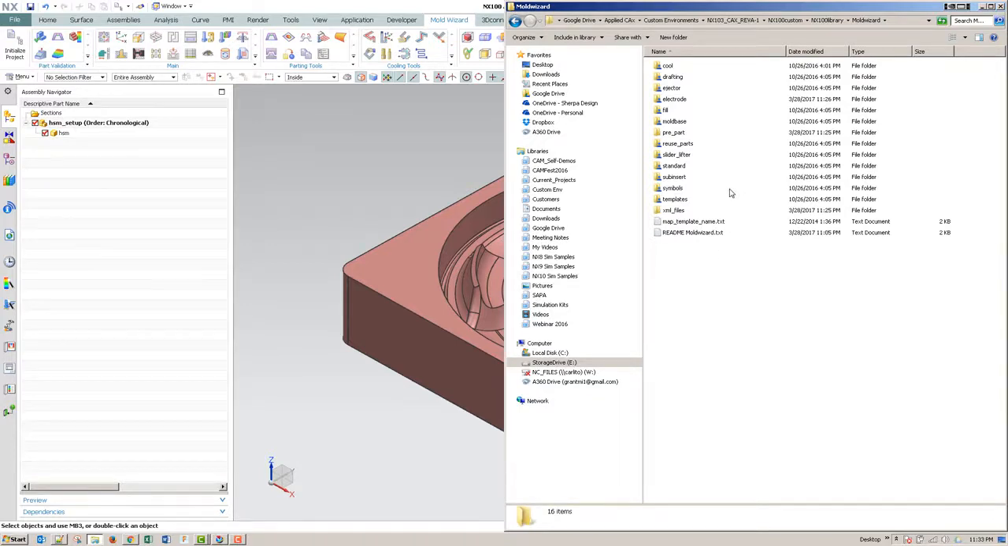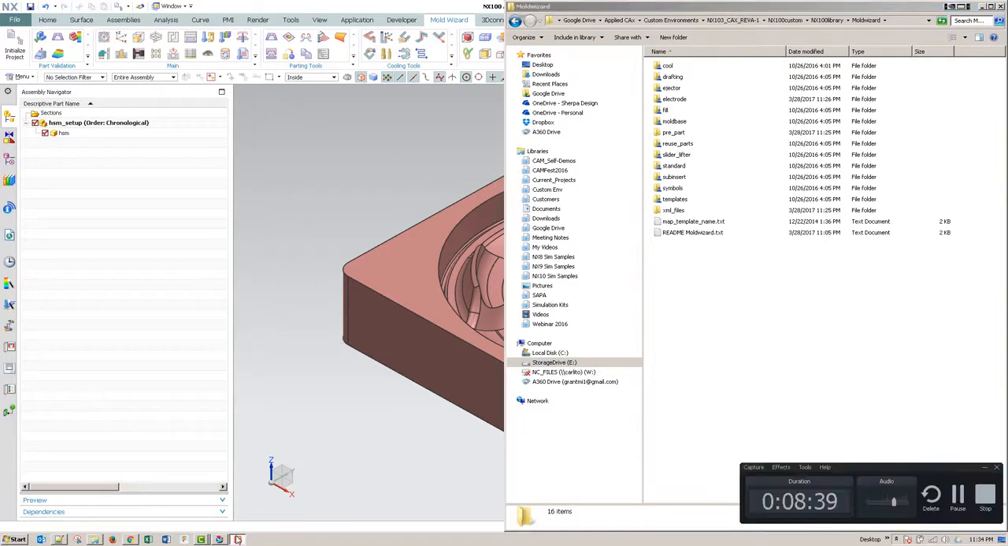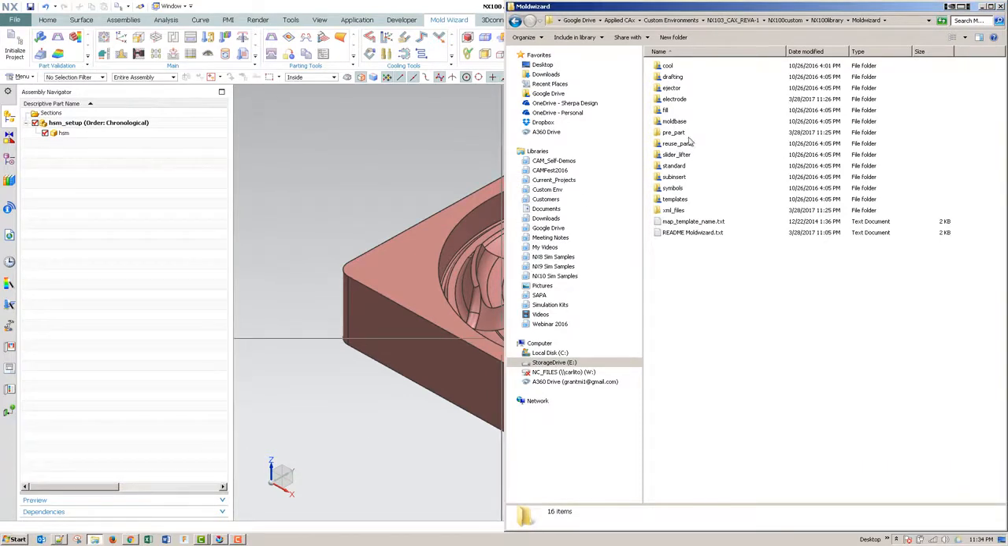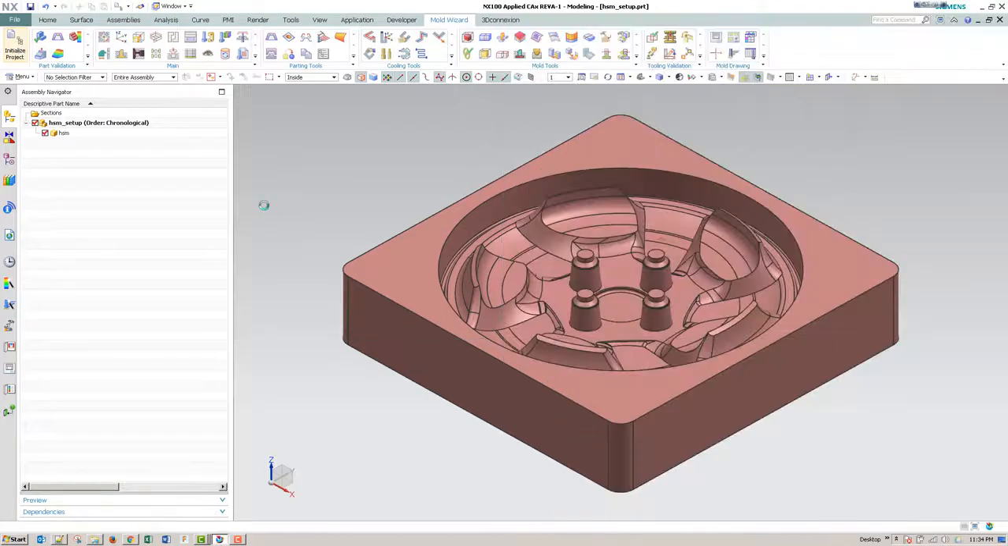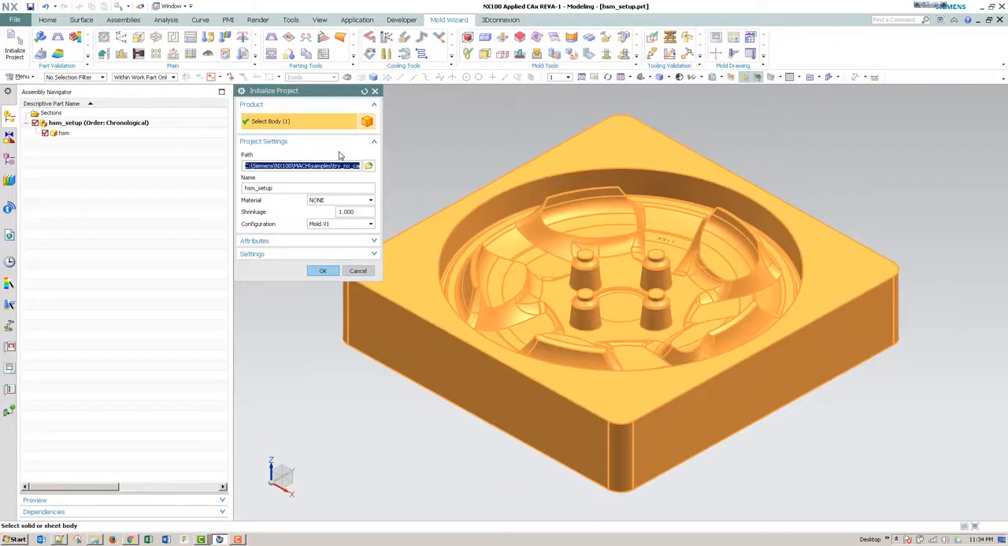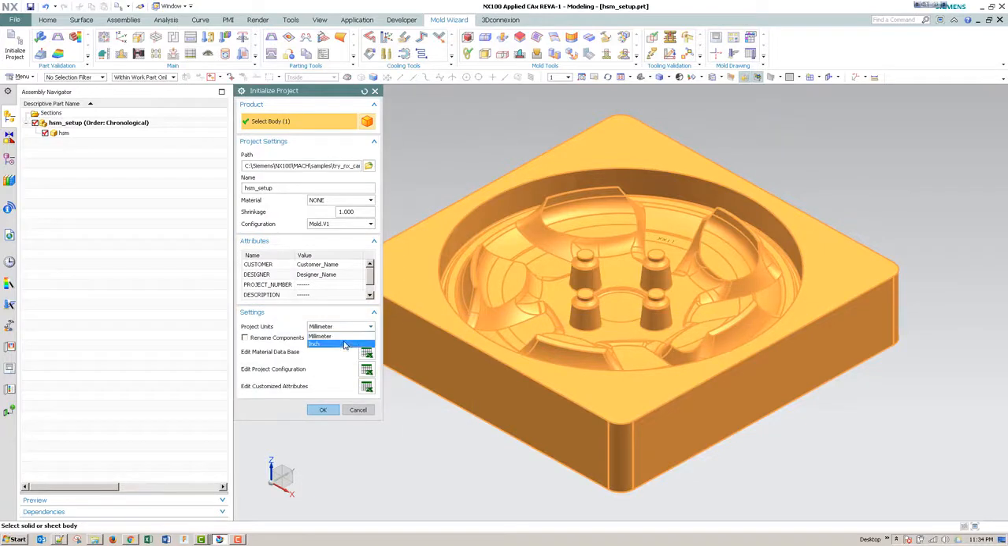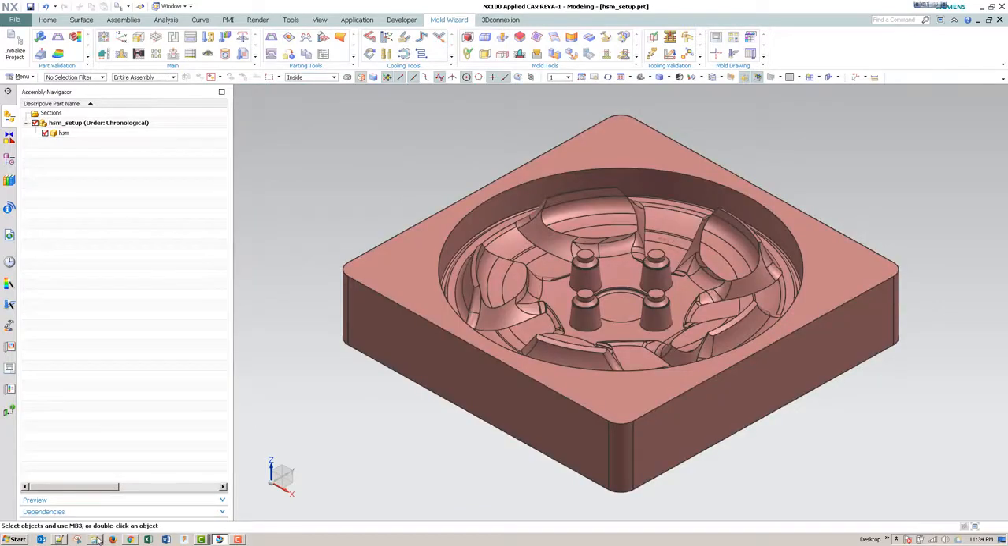All right, well, let's move on to how to go ahead and edit your templates. Under pre-part, if you open a metric file, it's going to use the metric. So this file is a metric file, but you can change the units here, and that would change which template you're looking at. So even if you open a metric file, you could force it to be an inch project.